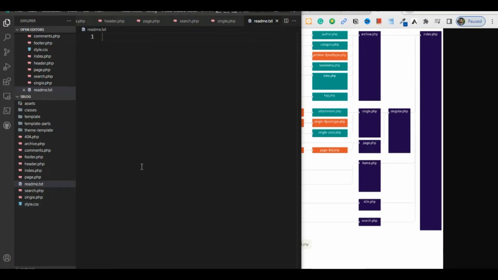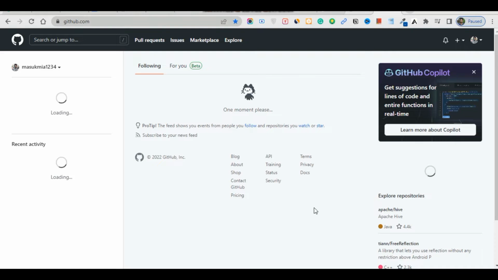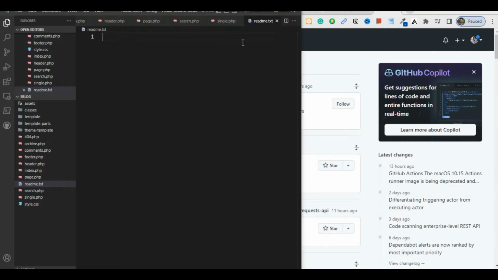Here you will write some important tips and tricks or theme development topics. And when you create GitHub, it will be helpful for you, and you can control this from here. The readme.txt is very important for the instructions.